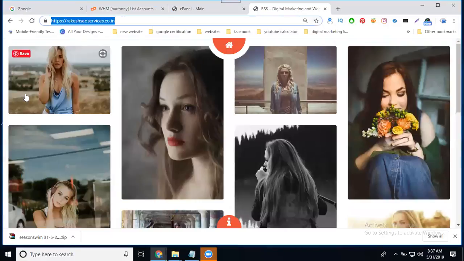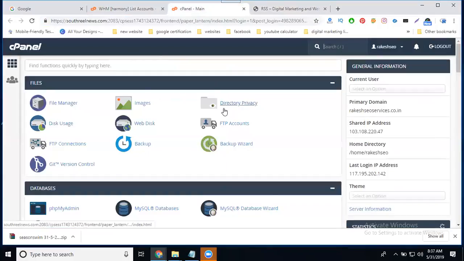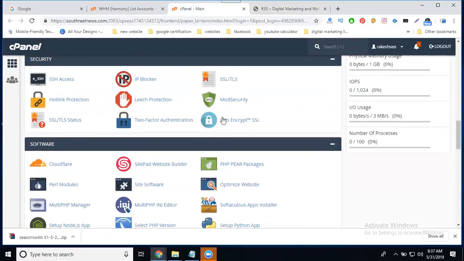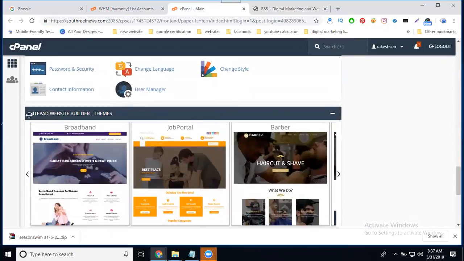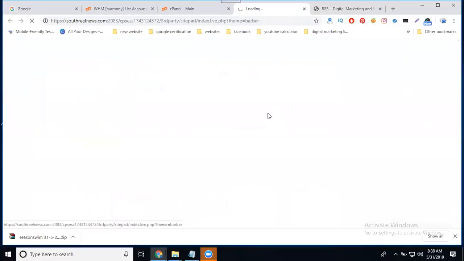First of all, you select a theme, for example a photo gallery theme. In any cPanel, the option for selecting themes is called SitePad Website Builder. In cPanel, they give up to 3000 free themes. In this, select any one theme first. Without selecting one theme, don't go on to the other themes.